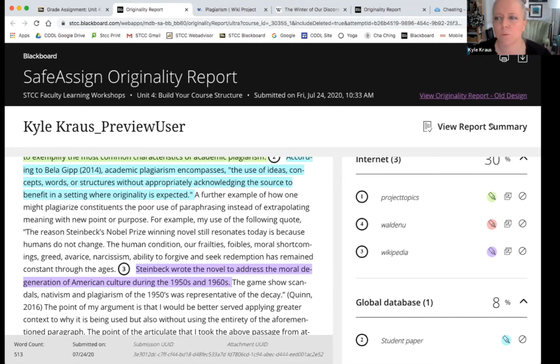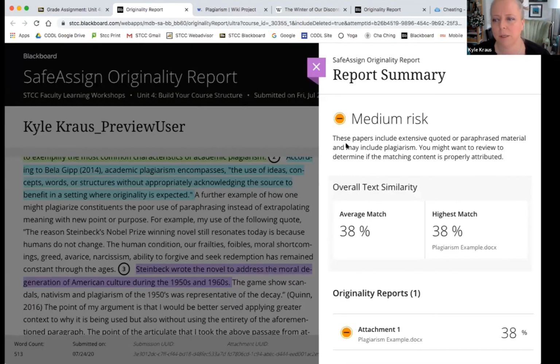That's what this report summary is doing. It's telling me that this paper is at a medium risk for plagiarism, and it includes extensive quoted or paraphrased material that may include plagiarism. This is why the system is going to highlight things, and you're the one who's going to have to say it was improperly cited or it was plagiarized.